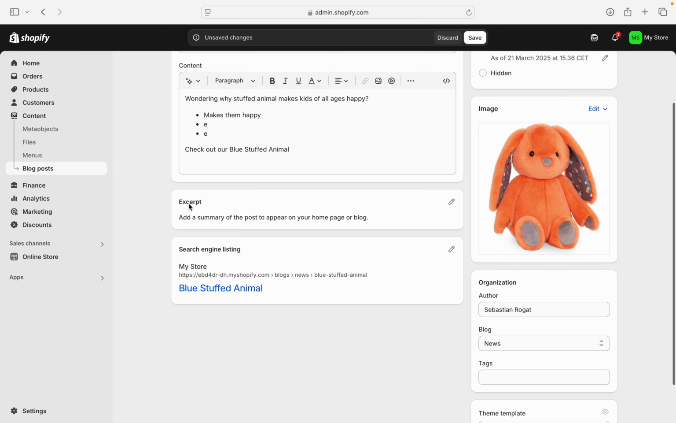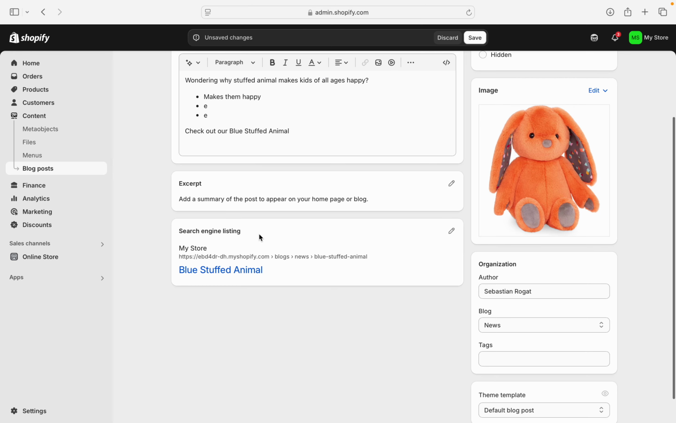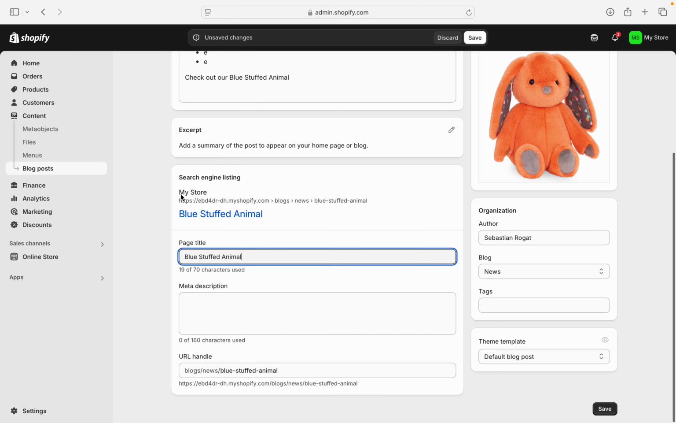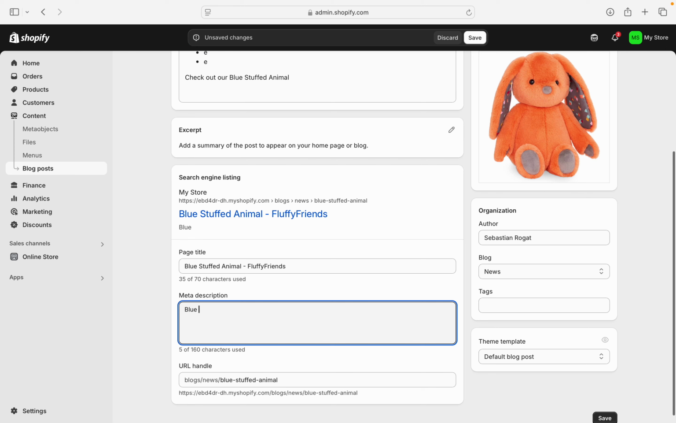And you can add a summary of the post. I don't want to do that. It has not so much to do with SEO. Then I want to go in here, and this is very important. This is my search engine listing, so the most important part. I want to add a page title that refers to my keyword. And if I have space for it, I want to add my brand name, Fluffy Friends.